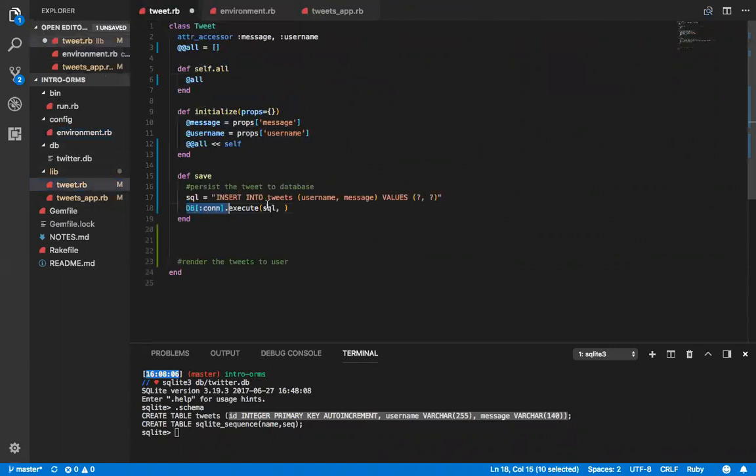So now I'm executing on my database. I'm passing in my SQL. I need to pass in my values for username and message. What would my values be?